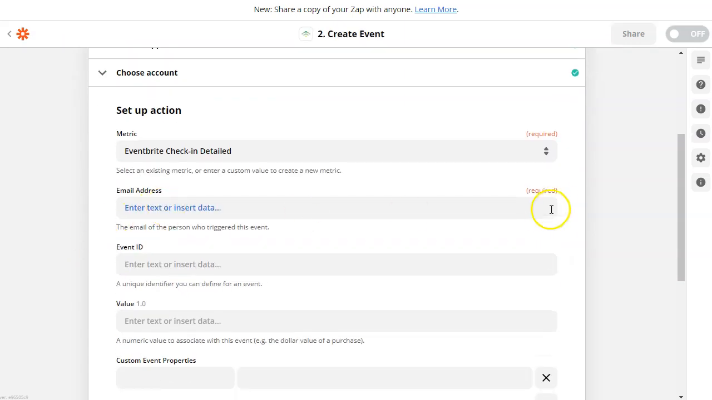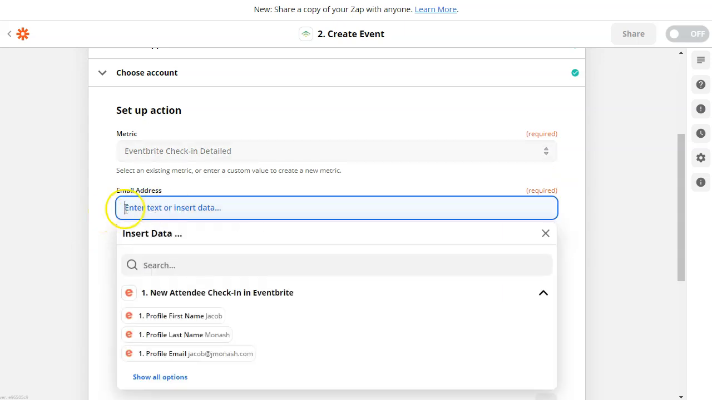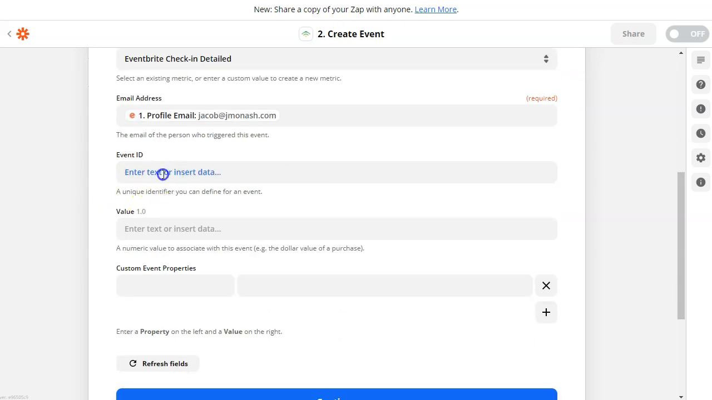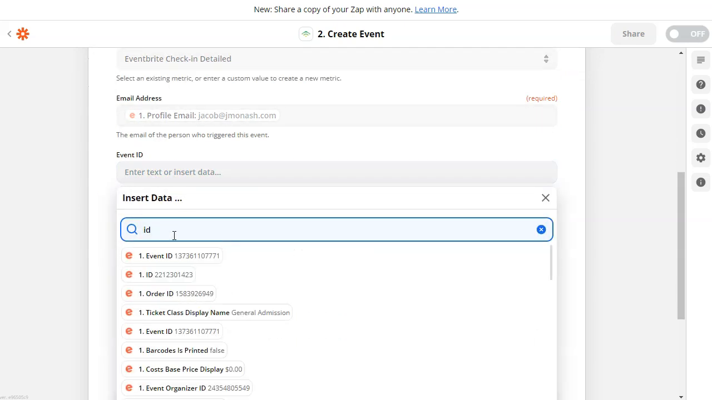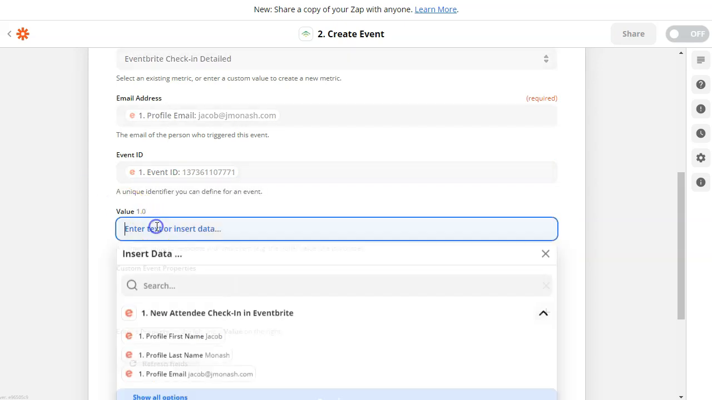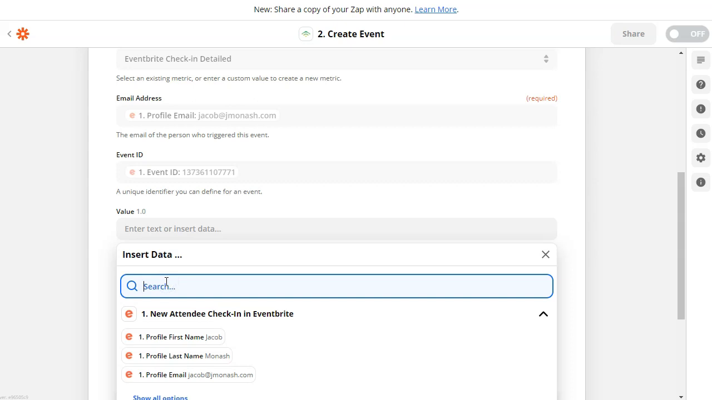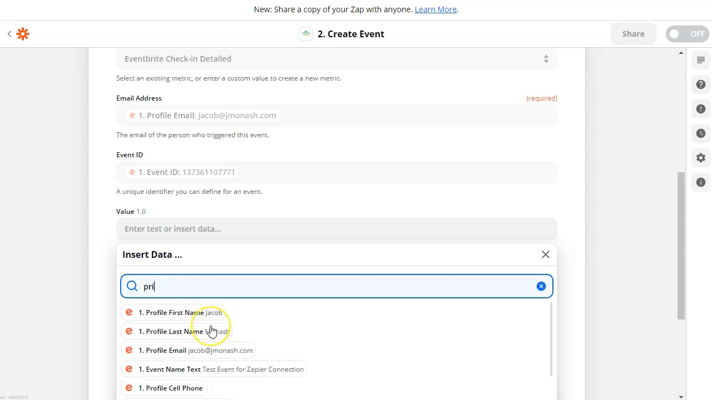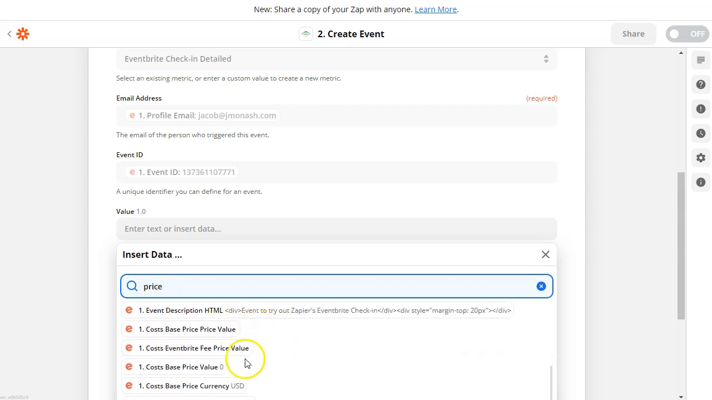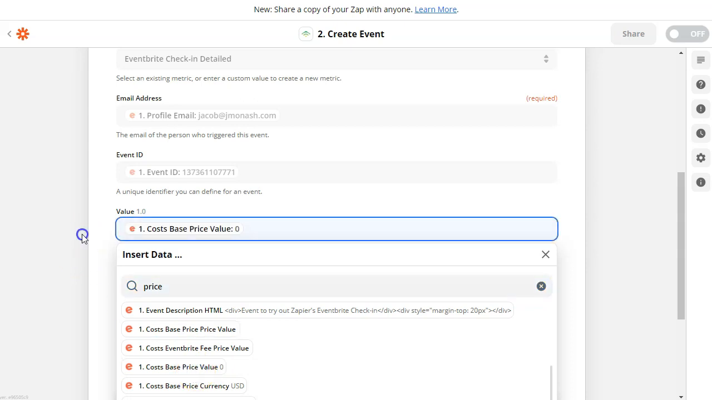So next we require an email address, and that is pulled in from Eventbrite. So we can just click there and you'll see these options populate. So I want the profile email to go in there, so just click it. The event ID is less important, I find, but there's no extra cost to putting more information in, so the more information the better I usually find. I'm going to put in the event ID there. And then for the value, this is typically a purchase value, so it doesn't apply to all metrics, but in this case the ticket did have a value. So let's put this one.